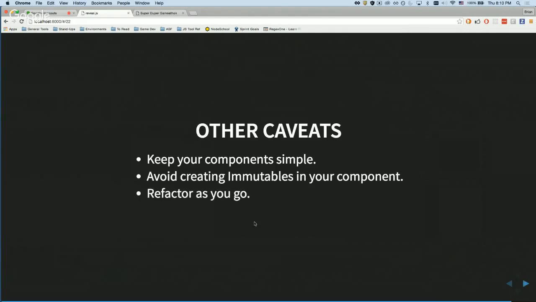And refactor as you go, right? That's really true of any project you're ever on, but I think it's crucial in React to make that a point because, again, it doesn't put you into a specific frame of mind, right?